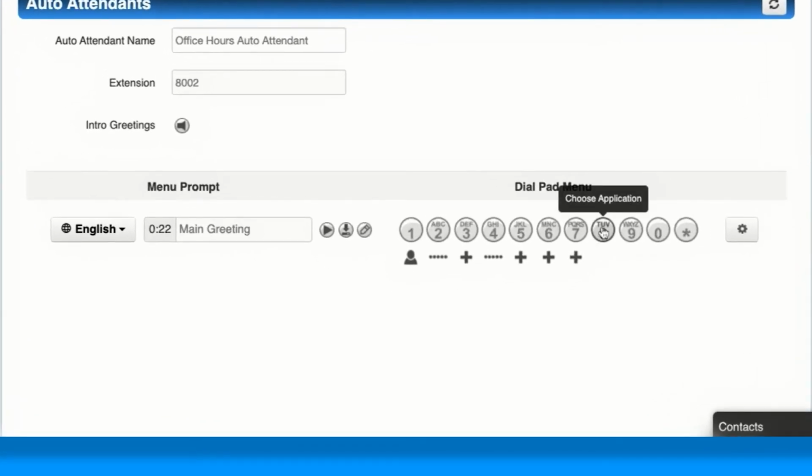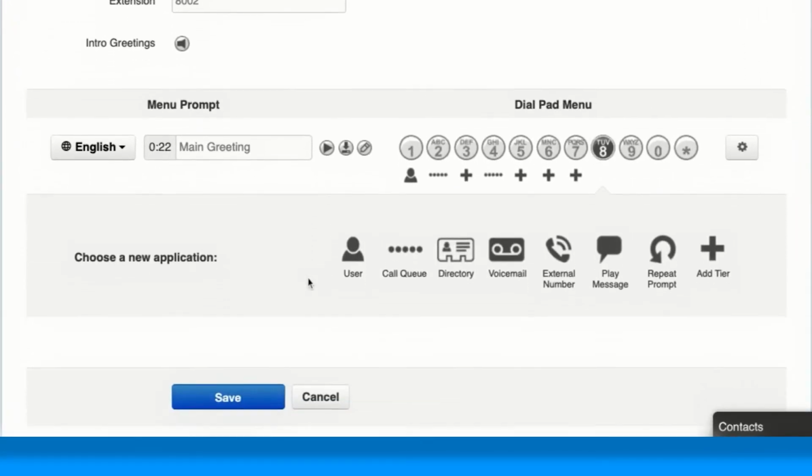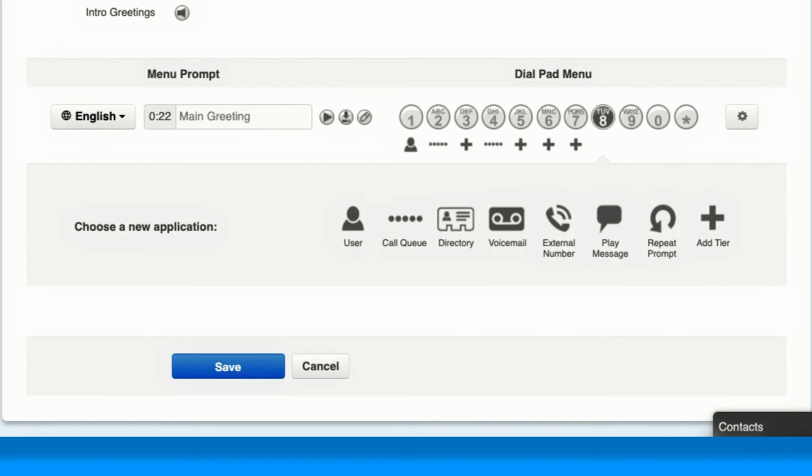Users are then able to customize the functions behind each number option in the attendant. This has options like forwarding to a specific user, call queues or groups of extensions, name directories, voicemail box, external numbers, promotional or directional messages, and a repeat option.